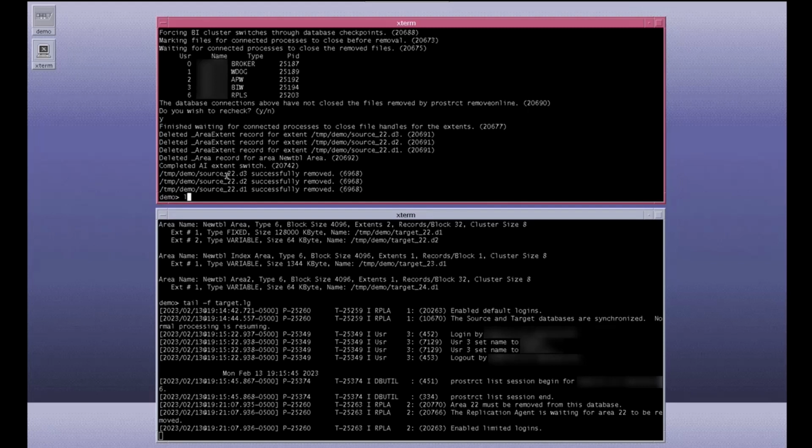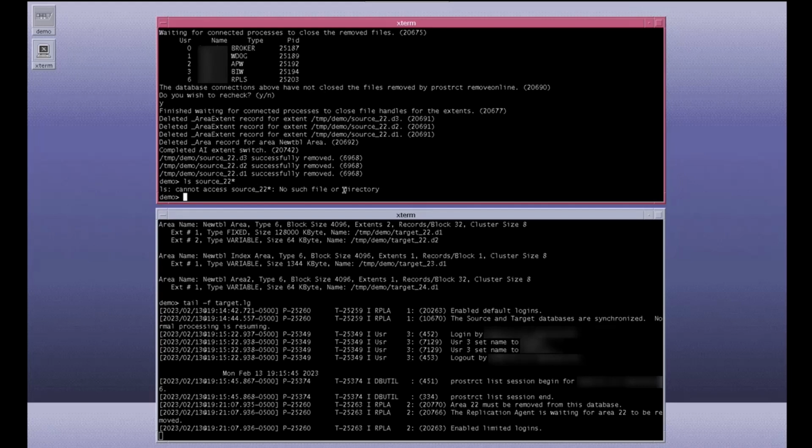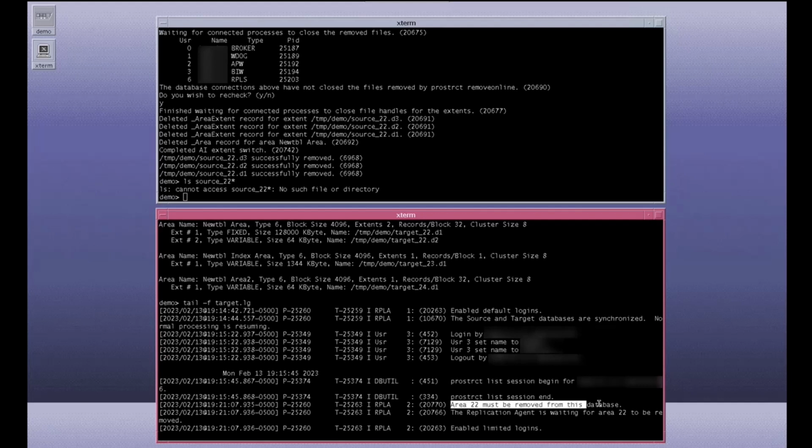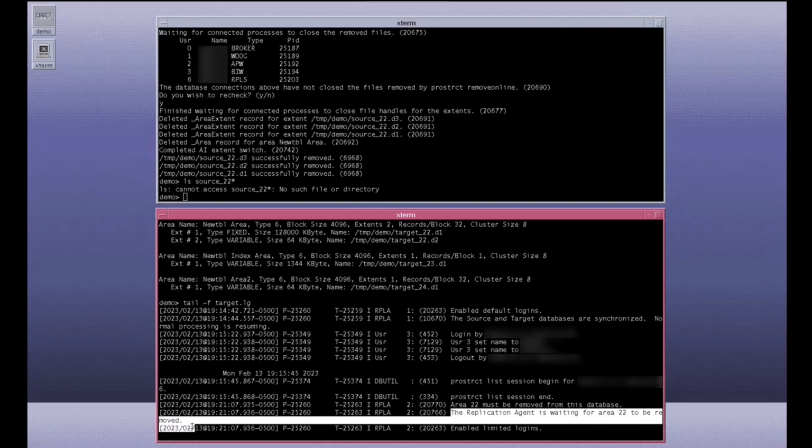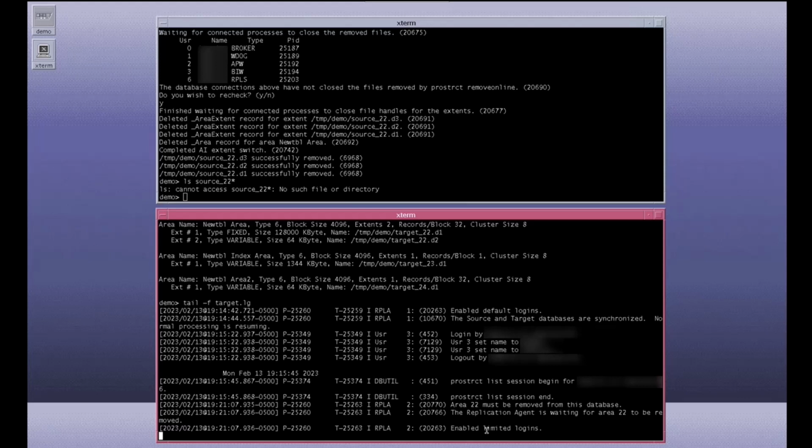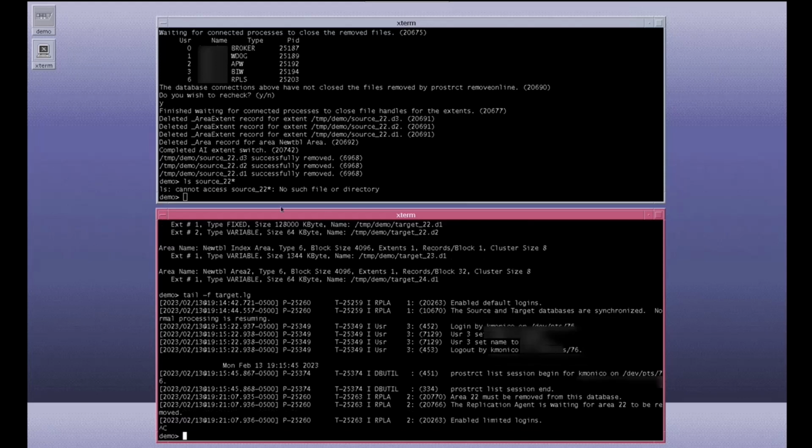And the files are removed on disk. So if I check, there are no files source_22, so no extents for area 22 in the source. And if we look at the bottom terminal, the replication agent is saying that area 22 must be removed from this database. And the replication agent will go into a wait until it's removed. And logins will be limited, so activity is going to come to a stop for the application. So I'll leave that running.